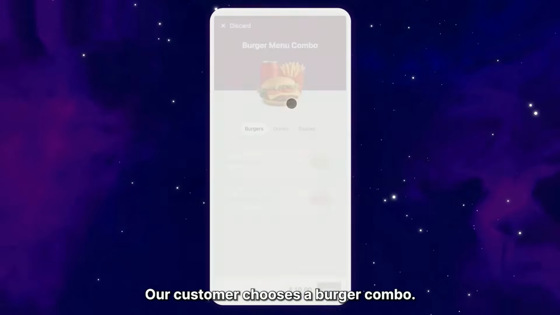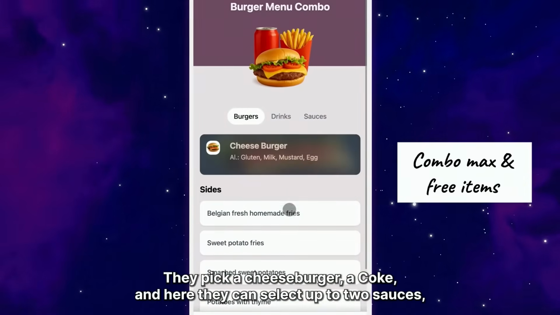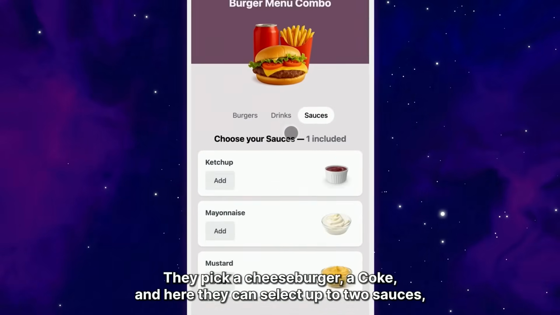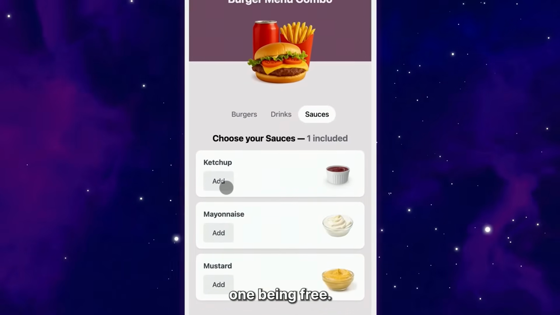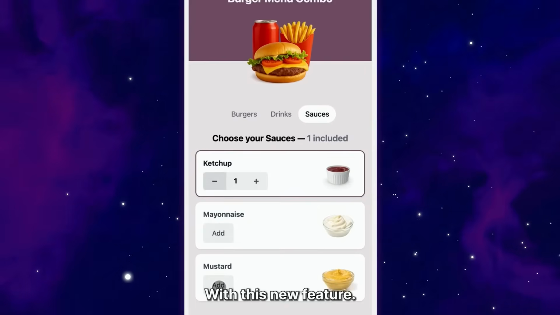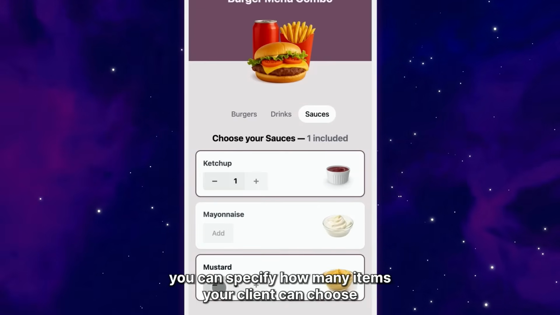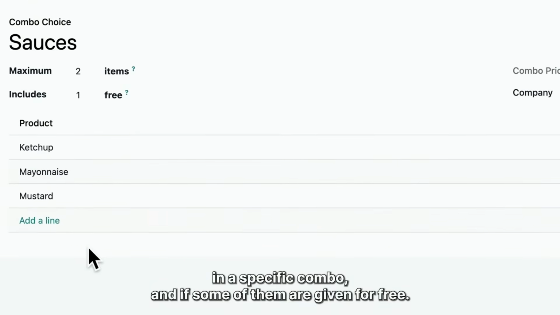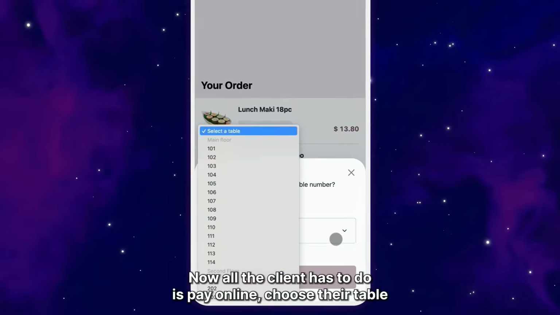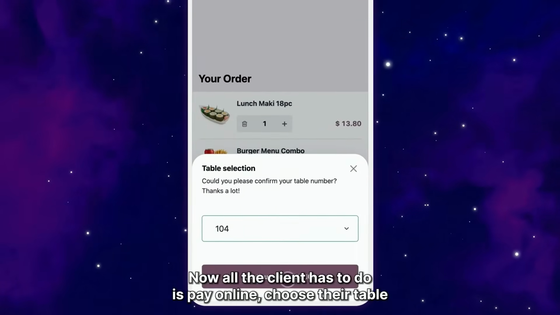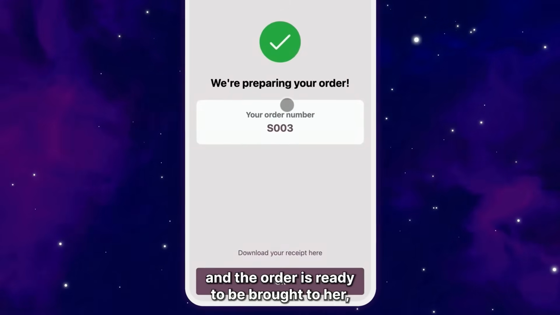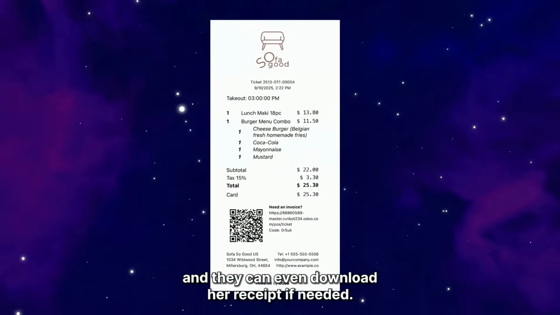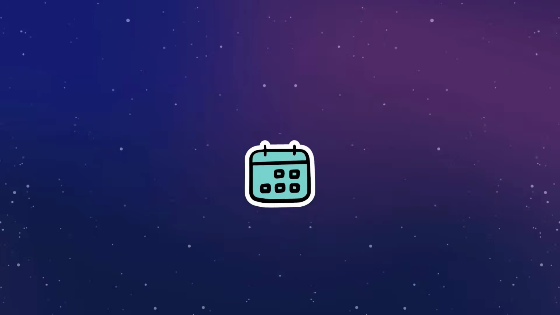Our customer chooses a burger combo. They pick a cheeseburger, a Coke, and here they can select up to 2 sauces, one being free. With this new feature, you can specify how many items your client can choose in a specific combo, and if some of them are given for free. Now, all the client has to do is pay online, choose their table, and the order is ready to be brought to her. And they can even download her receipt if needed.